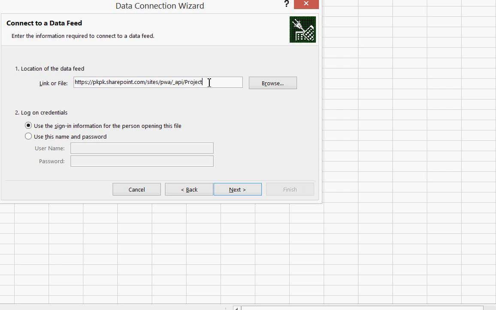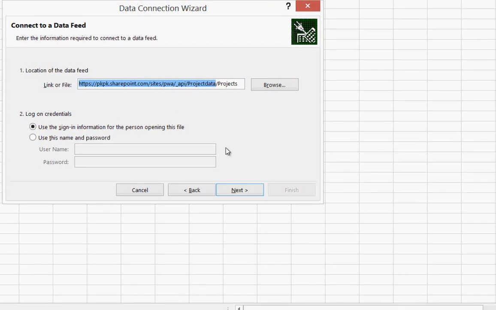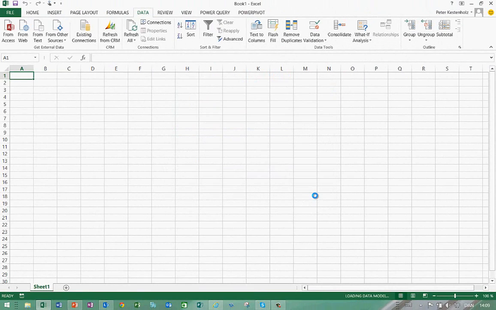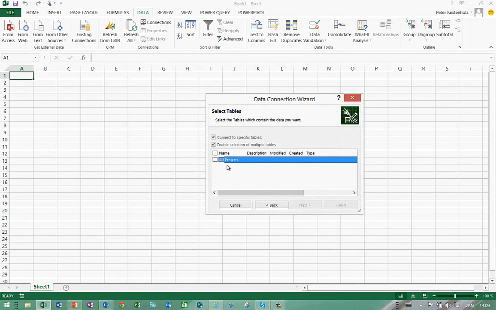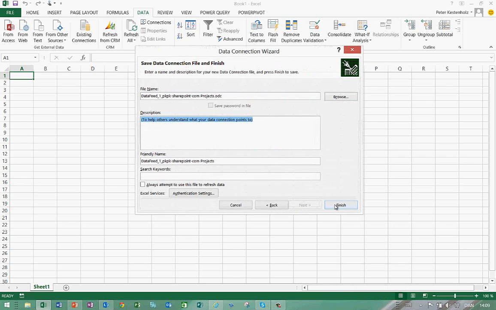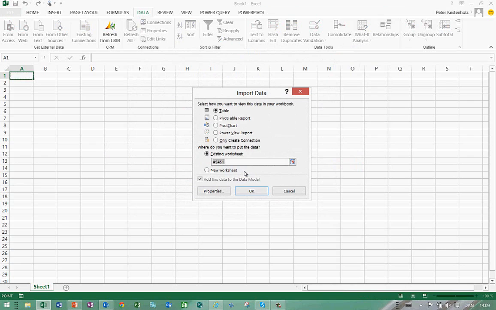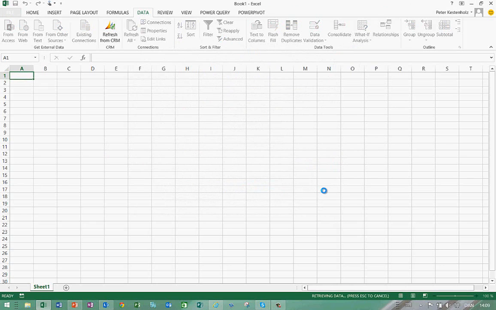Then we can write ProjectData and Projects. This would be one way to go directly to the Projects table, but if you would have preferred to select from the other tables, you could just have started with this one, and the wizard will tell you what you need to do next. So right now we are accessing the table list called Projects. We have to reconfirm that this is the table we want to use, and hit Finish. Yes. And we could choose to use a table, a pivot table, or a chart. We'll just select the table, like this.